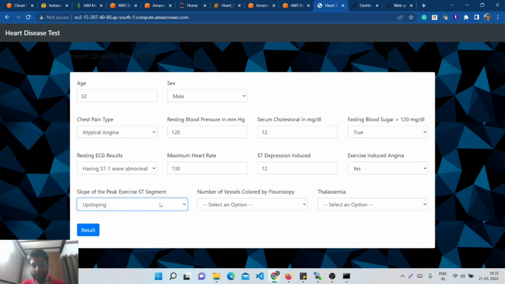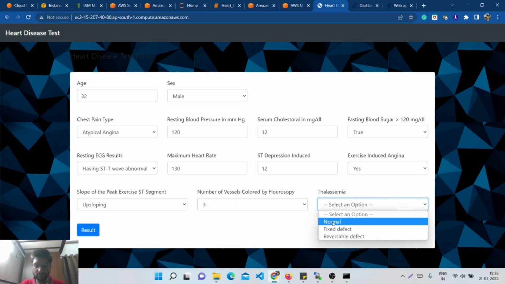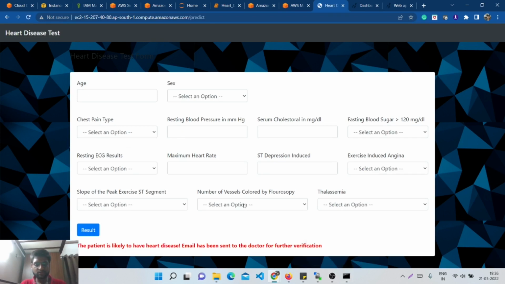Now I have also put validation in my form, so whenever I try to submit a result, it will ask me to please select an item in the list. So I'll go with the number of vessels colored by fluoroscopy as 3, then thalassemia as normal, and let it be fixed defect. Result. So it says the patient is likely to have heart disease. Email has been sent to the doctor for further verification.